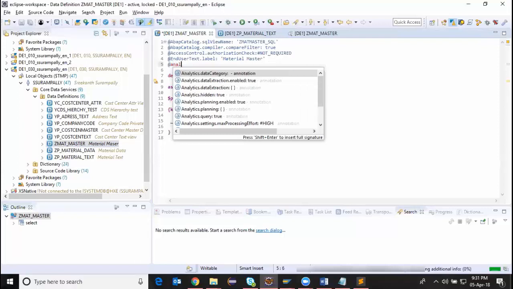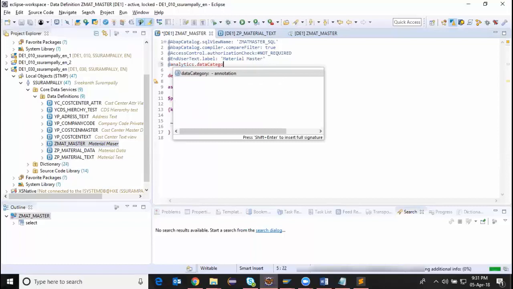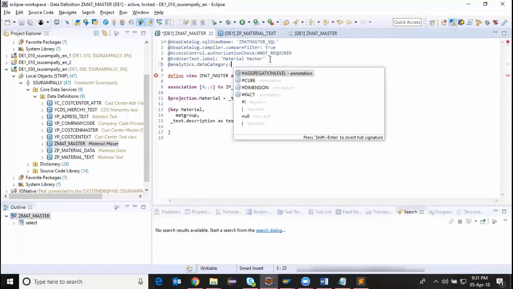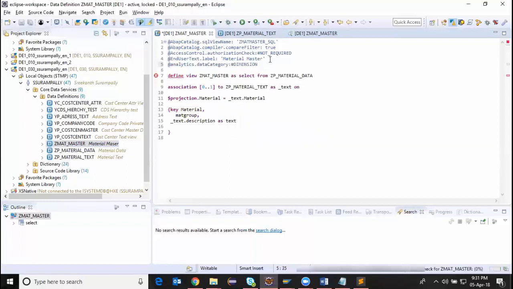I've got analytics annotation, and I can go and type analytics dot data category colon, code completion, aggregation level: cube, dimension, fact. It's going to be a dimension. That's another annotation. So then it is going to be identified as a dimension in my analytics. Clear? Something similar to your calculation view with dimension.